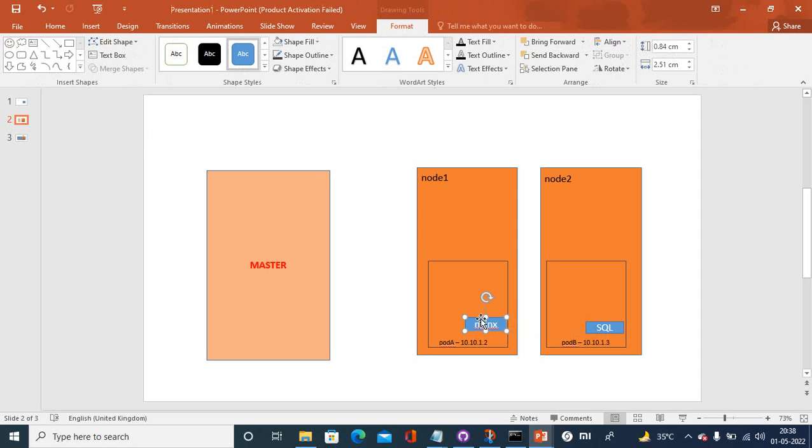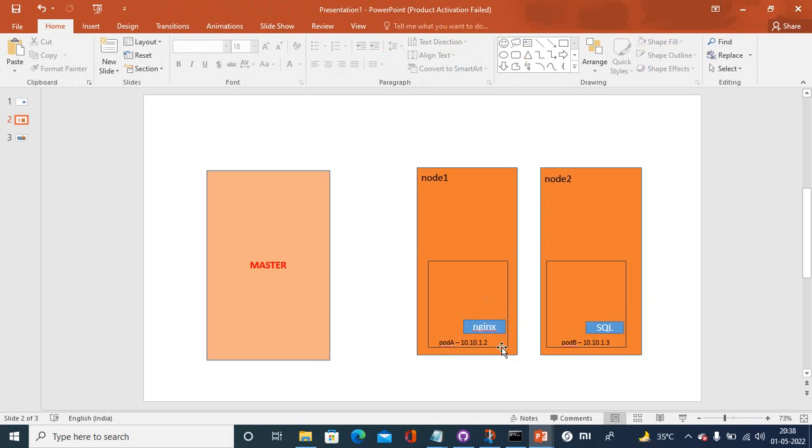So what happens in this case? Now there is no connectivity between the containers, it's between the pods. So here we'll create the connectivity from pod A to pod B, and an IP will be assigned to both pods. Pod A has the IP 10.10.1.2 and pod B has the IP 10.10.1.3.